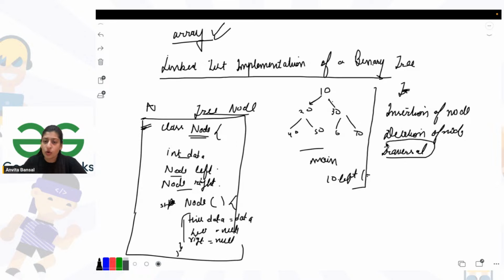Now when we talk about traversal, there are two types of traversals: breadth first search and depth first search. Sorry, before traversal, let me tell you, there is also searching that you do in the binary tree. In what ways can you search a node in your binary tree? Let's say you want to search 20, how will you search 20? So these are some things: breadth first search, depth first search.